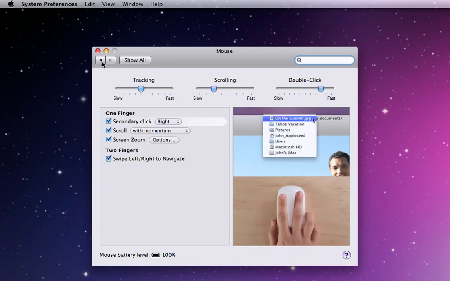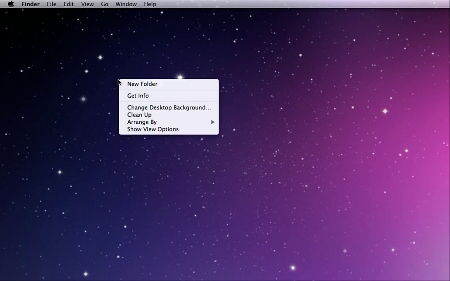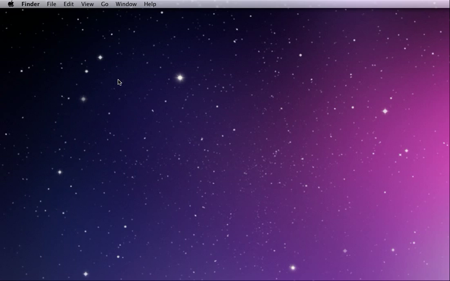And what this does, I'll show you, is once I exit out of System Preferences, and I now click the right click on my desktop, I get a pop-up menu. And this function will work across many programs, many websites, and will work very similar to the way a PC mouse works.